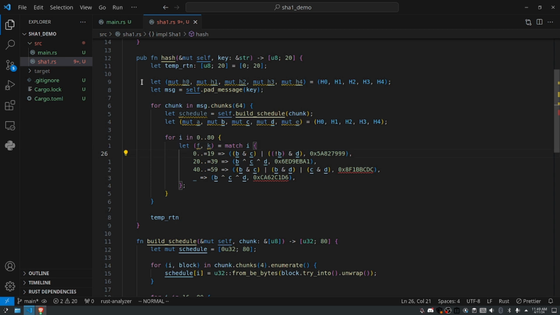So for example here, this is matching from 0, as I said, to 20. The first 20 items, the next 20 items, the next 20 items, and then whatever's left over. All right, so this is the default thing here. Underscore just says everything else, do this.